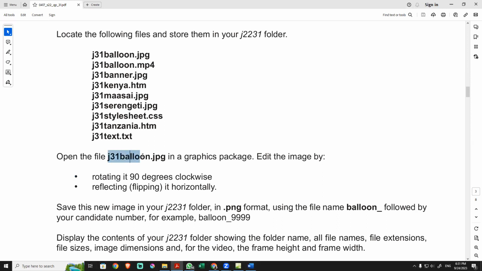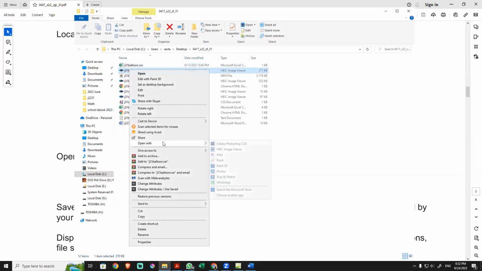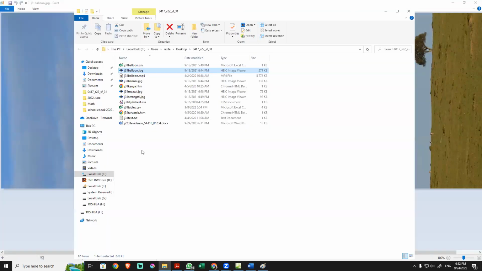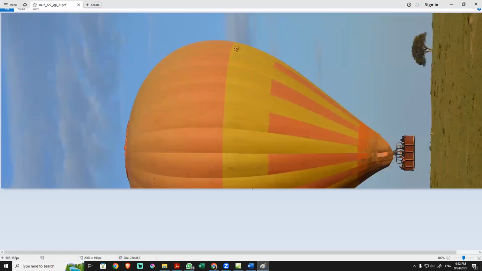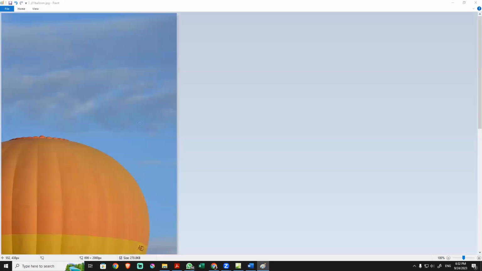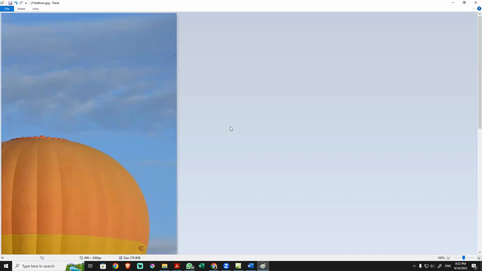It says I need to open the file called balloon, and then I have to rotate it 90 degrees clockwise. So you have to open this particular image, which is this one here. Paint is enough for it. You don't have to find any other applications. Paint will be enough to do the job. It says that that particular balloon will be rotated 90 degrees. So you will go to the Home tab, and here's the rotate, 90 degrees clockwise. As I mentioned, clockwise. So meaning going that direction.